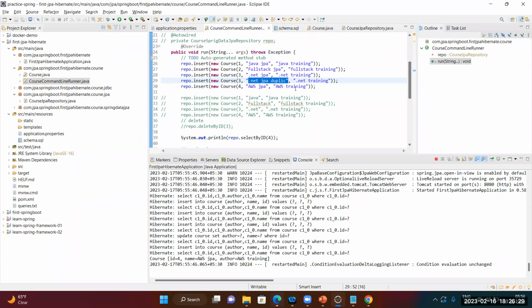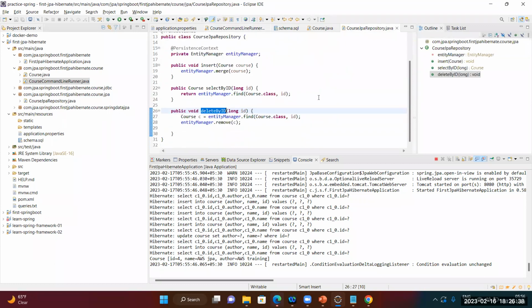Okay, so why is this happening? We were using merge in the course JPA repository for insert, right? So that is the reason it is not giving you an error. It is silently merging with the same primary ID, whatever data you are trying to provide. And this is the reason it fires a select query before firing an insert.